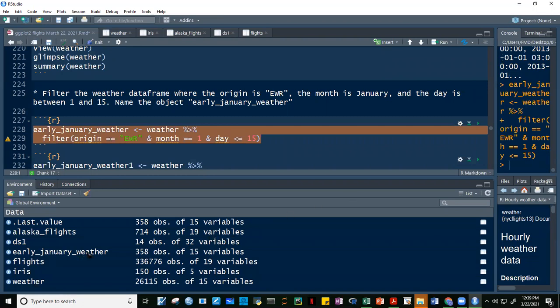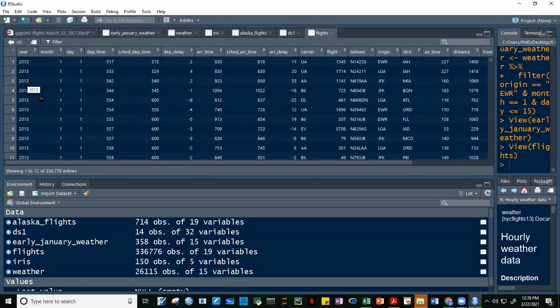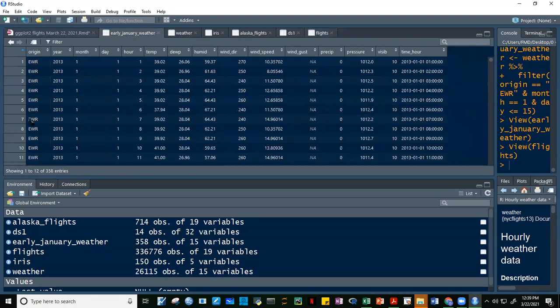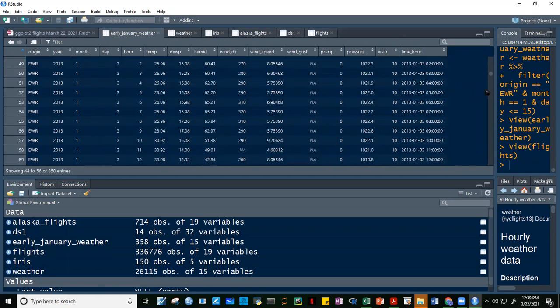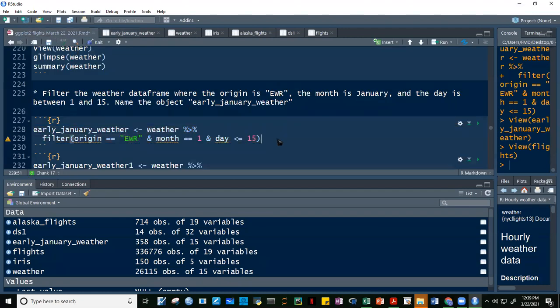Okay, so early January weather. All right. So tingnan natin guys, no? Ang carrier, ang origin niya lahat to. Where's the origin? Ito. Lahat ng origin dito EWR, di ba? Na filter niya, no? 358. Lahat ng months 1. Okay, lahat ng day less than 15. So take a look at this. Yung day sa dulo hanggang 15, no?